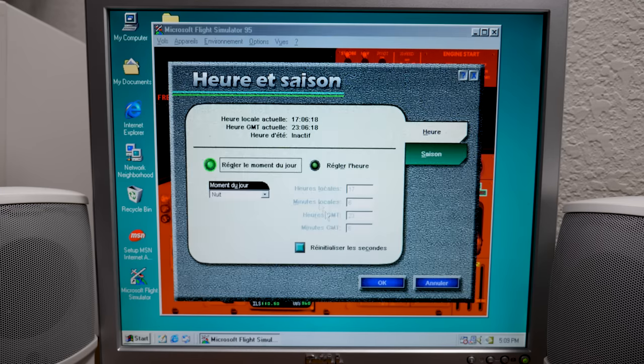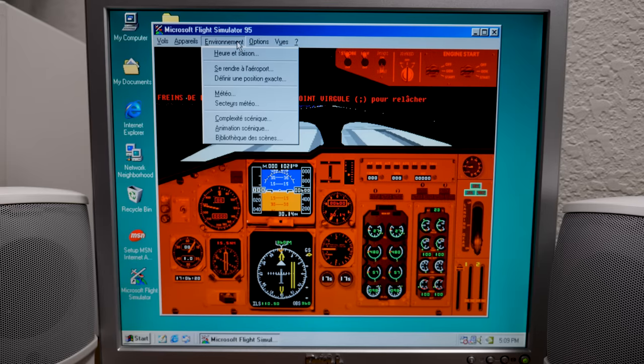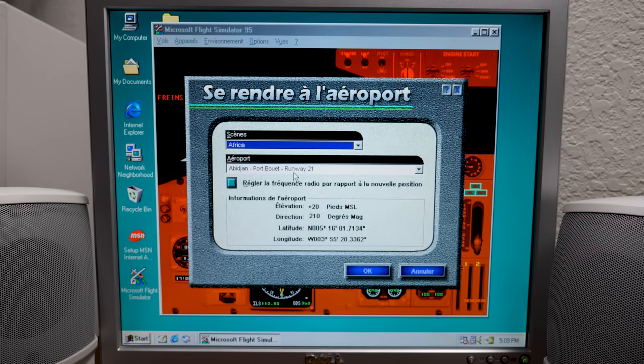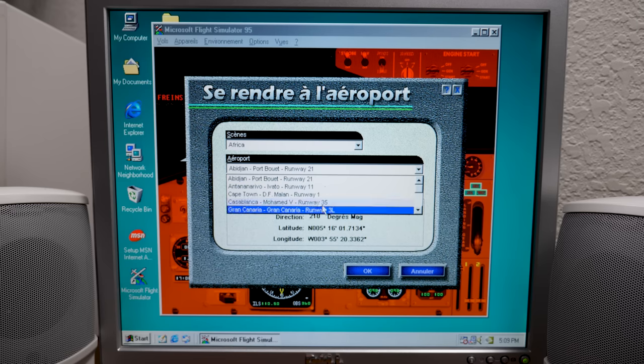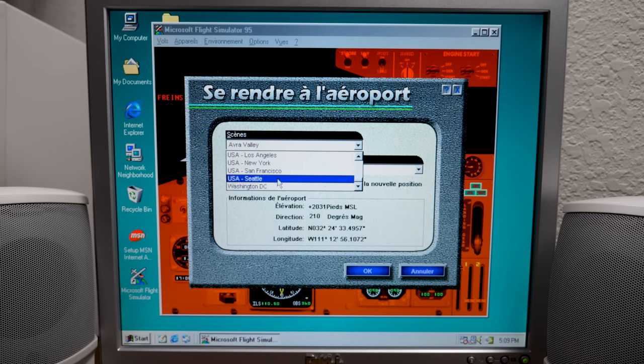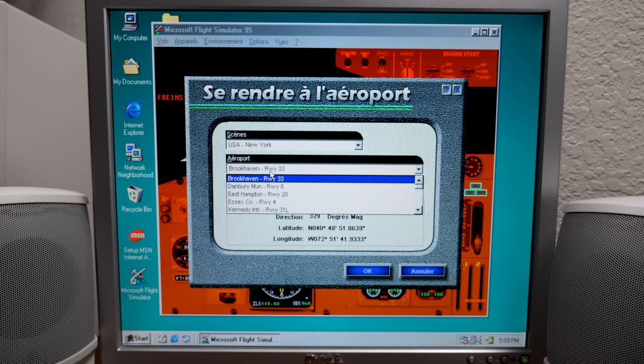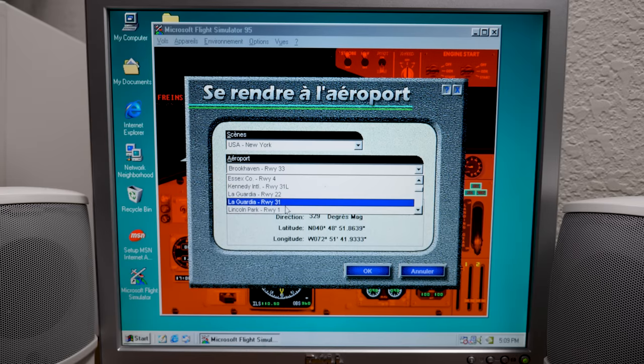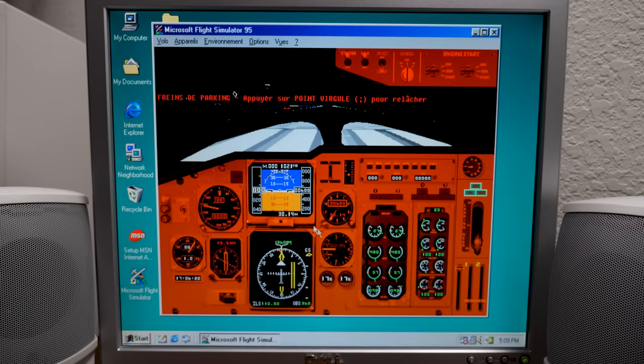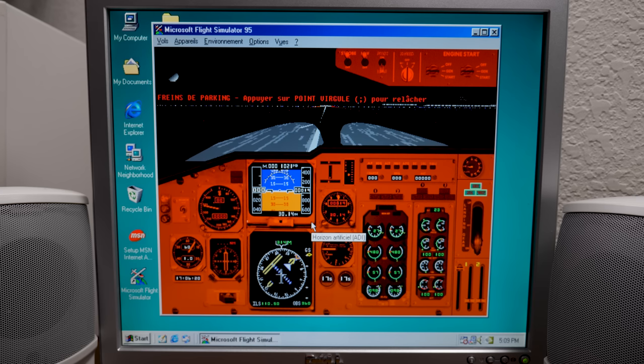Oh boy. I do want to see if we can change the airport. I don't even know what airport we're at. Is this how you change? Oh, is this airport? Yeah, here you go. Okay. So where do we want to go? Let's pick an airport in New York, and let's do JFK. Why not? Okay. So we're at JFK.